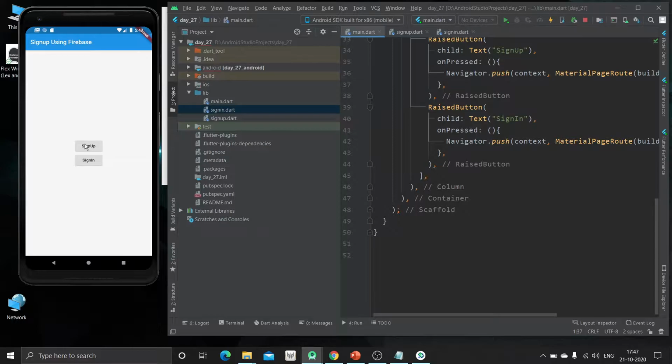So the first page will be visible, that is this. We have two buttons: if a new user is visiting our app, he or she can register inside our app by going to the sign up page. And if an existing user is using our app and wants to log in, not to register again, as obviously the same user could not be registered more than one time, he has to log in to use the app. So he can log in by clicking this sign in button.